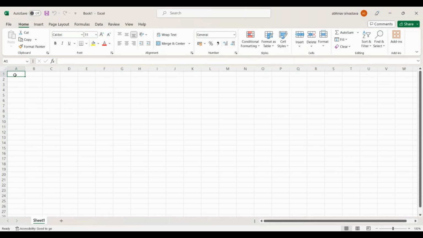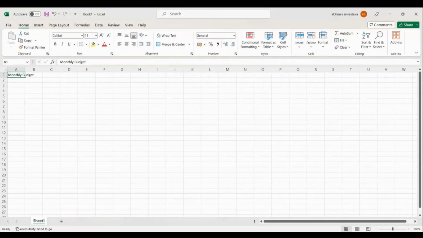First of all, you can write a heading here. I will write something like monthly budget, as a heading, in my first cell. So monthly budget is written in my first cell. This is called a text value. That is how you can store a text value inside a single cell of Excel.